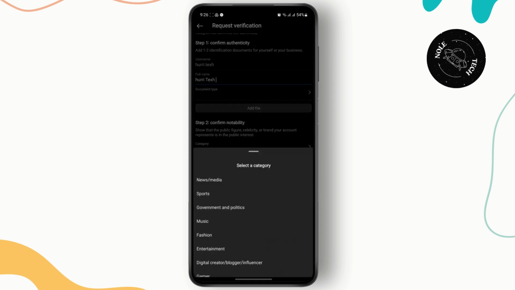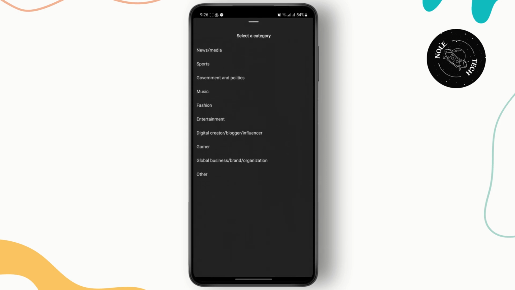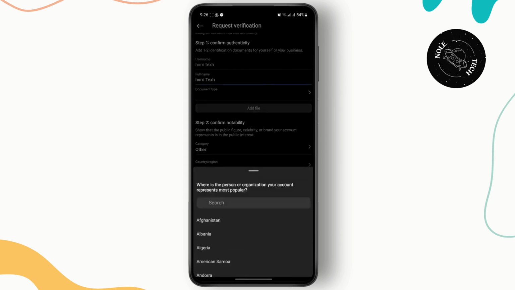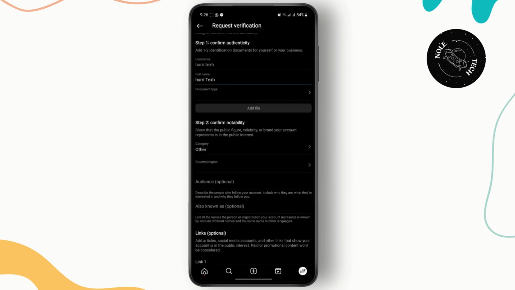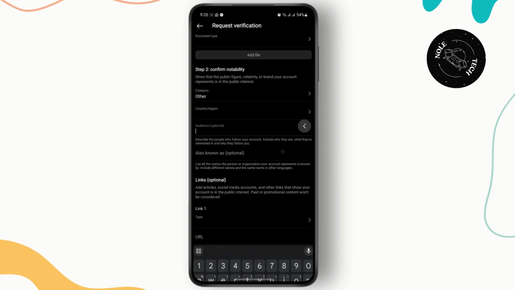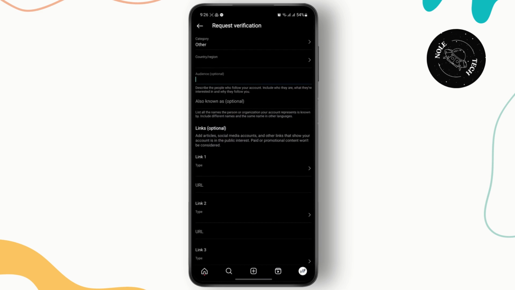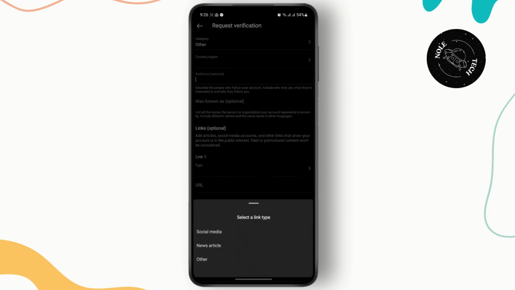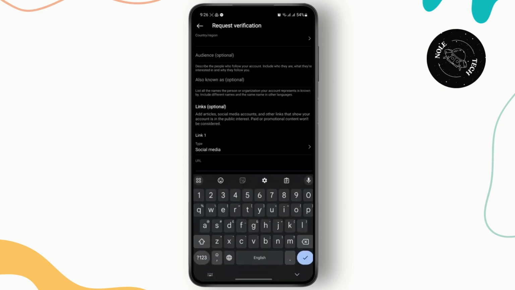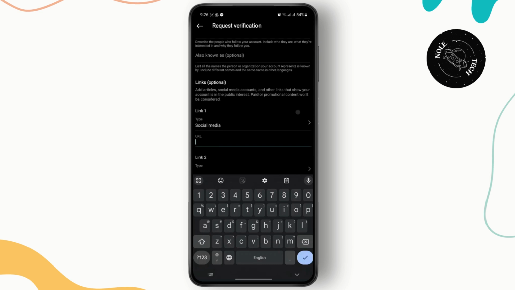And on the category, you can do a certain selections here from news, media, sport, government, music, fashion, entertainment, gamer, and others. So I'm just going to go ahead and tap on other. And then from here, you can just select your country or region. And on the audience, you can add what kind of audience you want to target. Then on the link, you can just select your social media link and paste if there is any particular website.